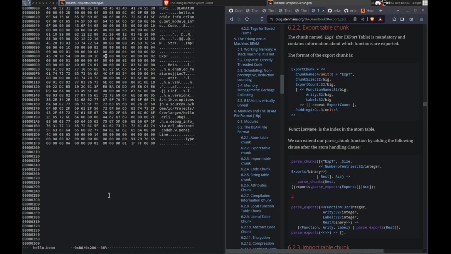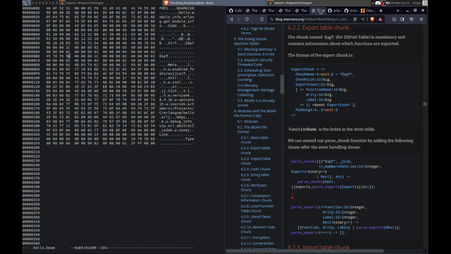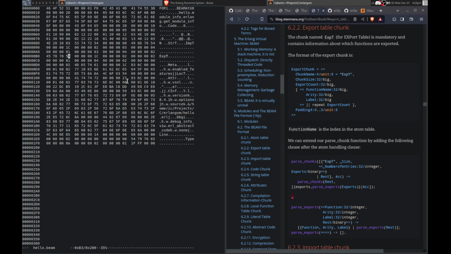And then in the code, in the export table actually, we have the chunk name and the chunk size and export count, which is 2. Then we have, first of all, the function name. So it's 2. And then the arity is 1. And the label is 4. Okay. Then 2, arity is 0. So, yeah, we have that. And then the label is 2. So which one had a label of 2?